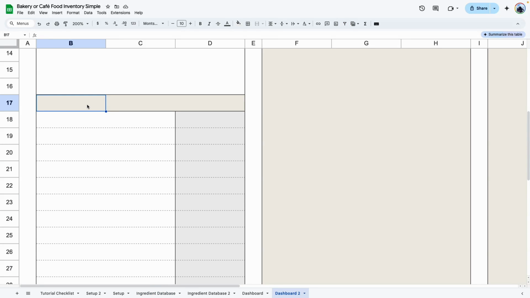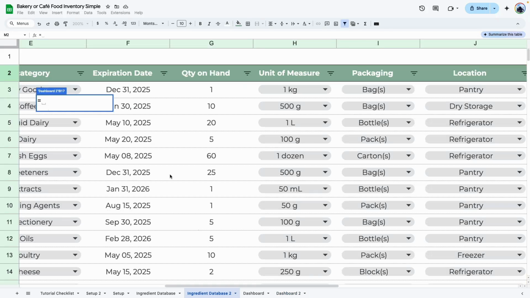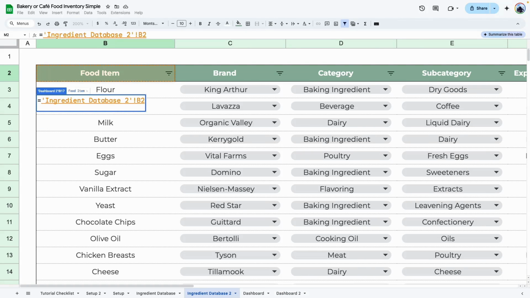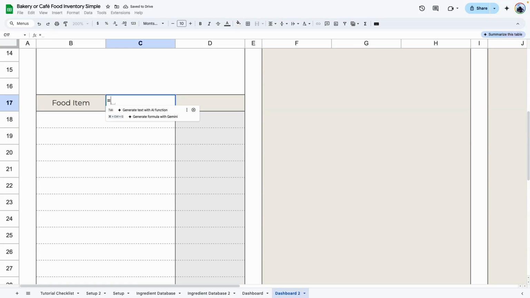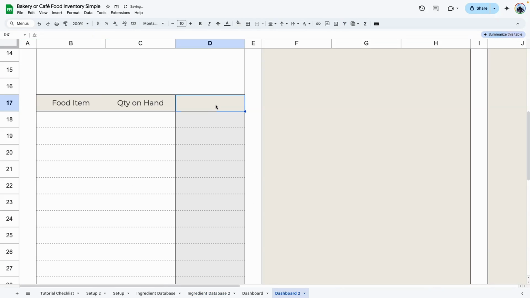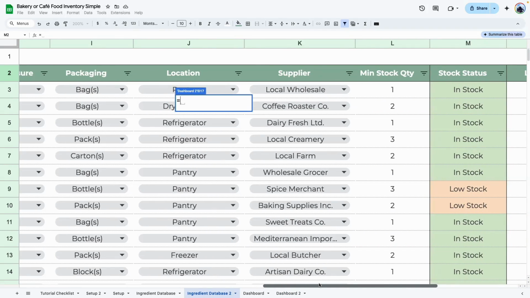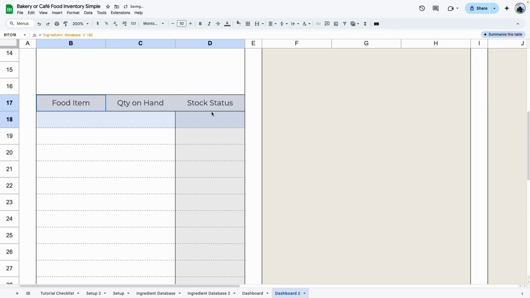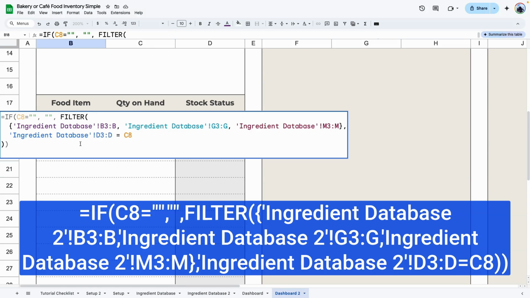So here, I know I want food item to go here. So type equals, go to our ingredient database. I want it to say food item. And here I want it to say quantity, so equals. Let's scroll to quantity on hand. And then finally, I want it to say stock status. That's an M right here. Okay, and then we can make this bold. And then now I'm going to paste the formula here. All right, so here's the formula. You can pause the video to copy it.